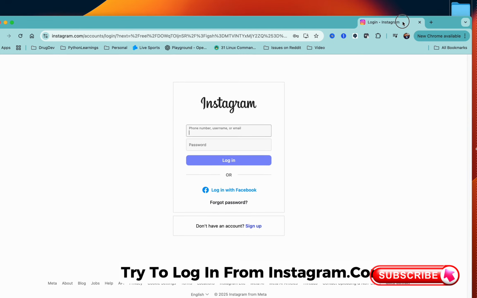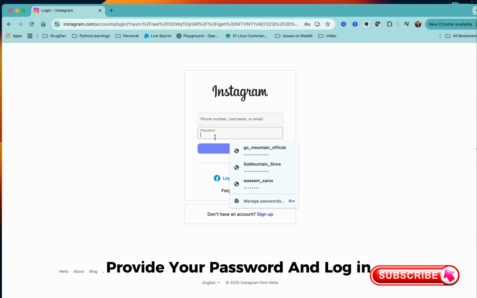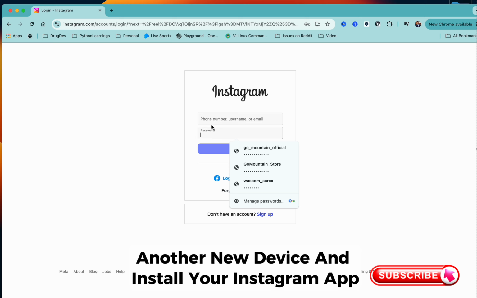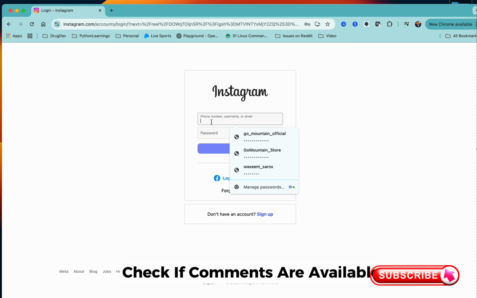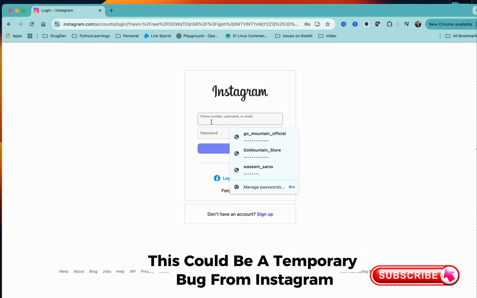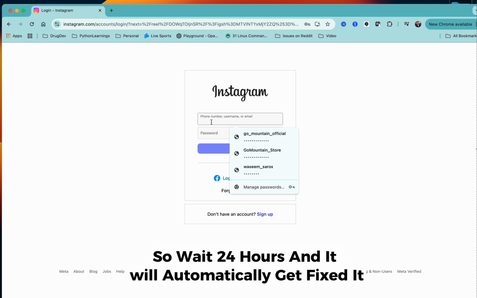You can also try to log in from instagram.com. Provide your password, log in and check whether your comments are available. Or if this does not work, take another new device and install your Instagram app and check if the comments are available. And if nothing works at all, this could be a temporary bug from Instagram, so wait 24 hours and it will automatically get fixed.